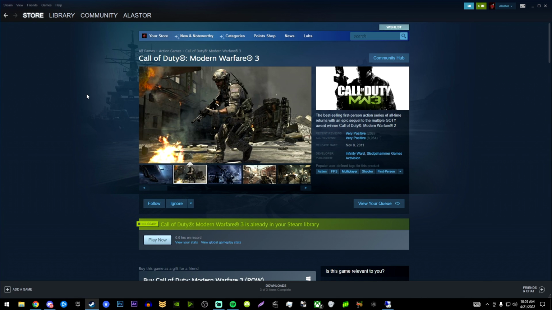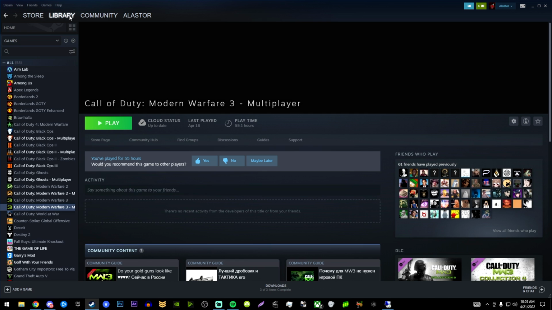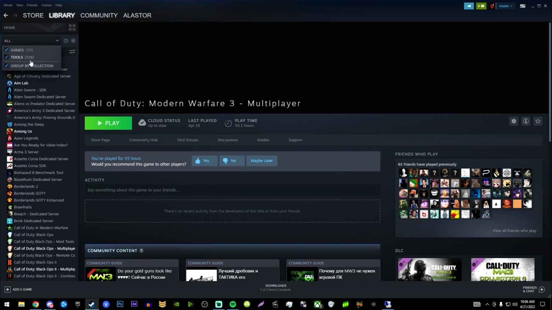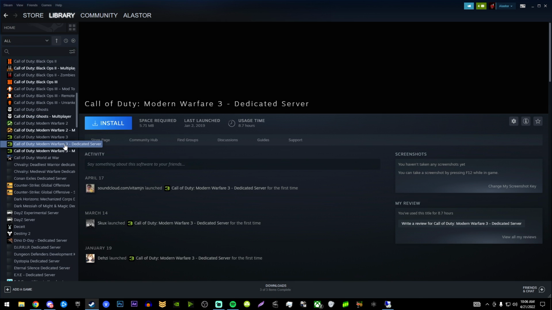But if you aren't trying to spend any money, here's the way that you can get into Plutonium for absolutely free. All you need to do is go back into your library, over here where it says games, change it to also include tools, scroll down, and you will see Modern Warfare 3 dedicated server. Install this and continue on with the rest of the steps. I'm gonna send it over to Roy to explain the rest.